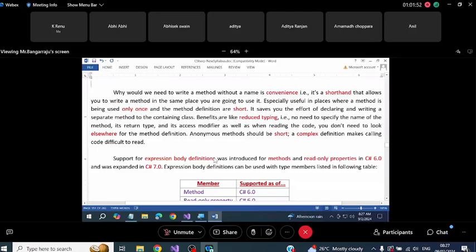Two things here. I want to use it only one time in my project, and also the code is short. It saves you the effort of declaring and writing a separate method in the containing class. Benefits are reduced typing. No need to specify a name for the method, its return type, and its access specifier. As well, when reading the code, you don't need to look elsewhere for the method definition. Again, you don't need to scroll up and down to see the code now. It is present in the same place.